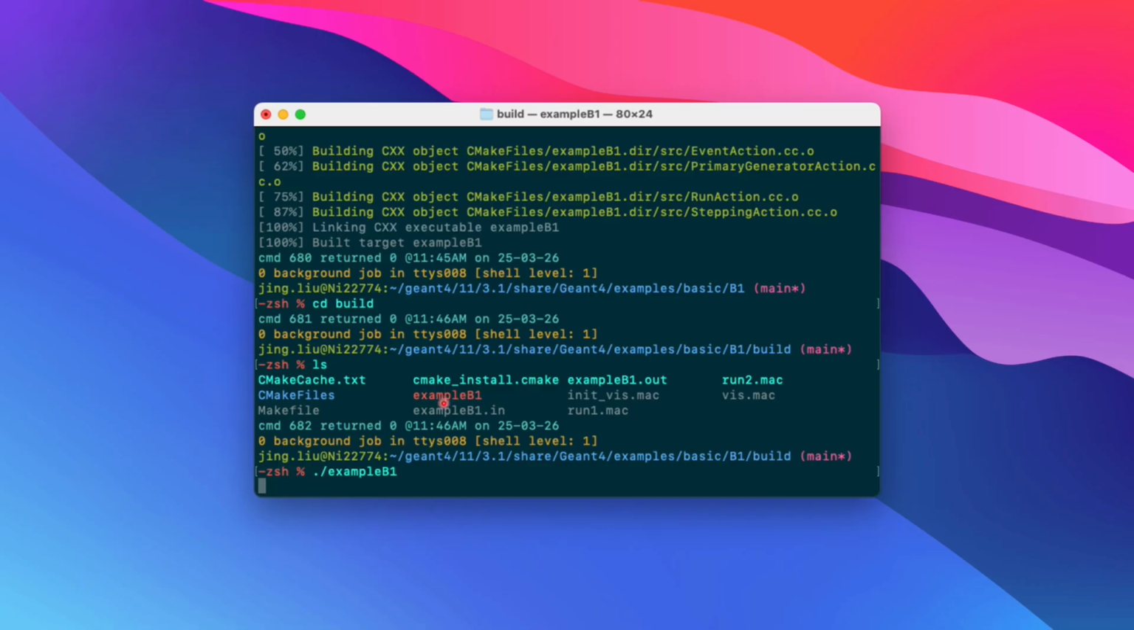If yes, use ./exampleB1 to run it. ./ means the current folder. It is needed for the system to find the exampleB1 file.